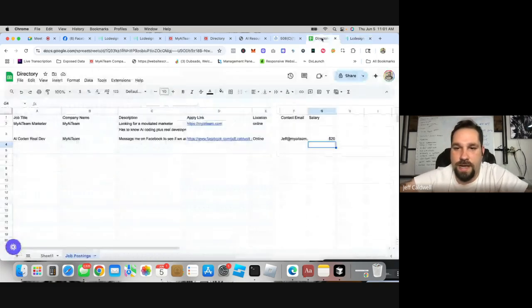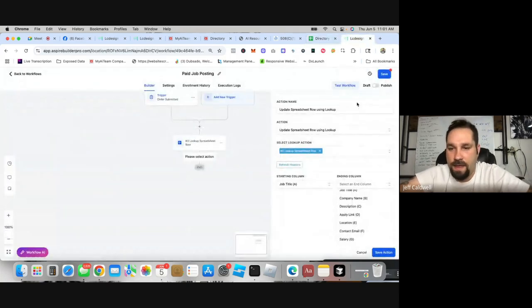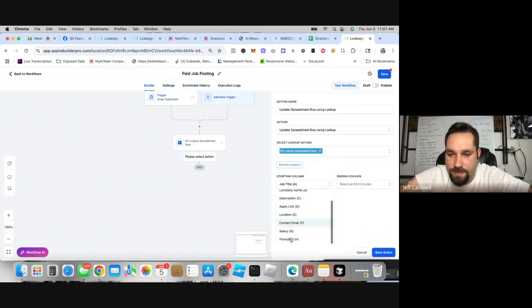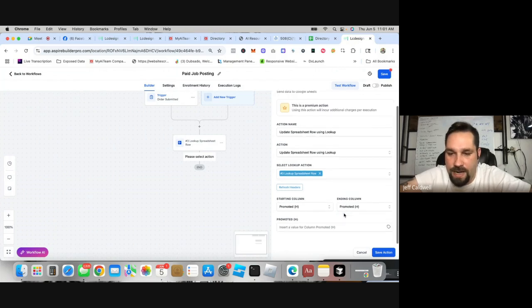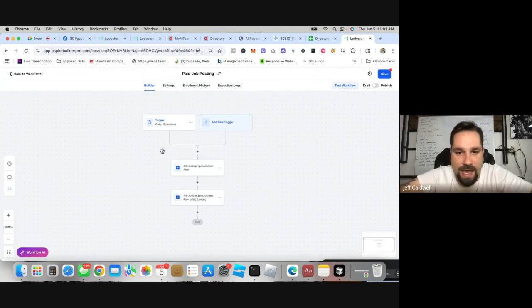Well, here's what's cool. If in our directory I wanted promoted, so this is promoted, and this is just going to be a true or false. So inside here, the very last one is going to be whether it's promoted or not. So I'm just going to look up this ending column, and I'm going to say promoted, and I'm going to say true. Boom. So literally just this right here is our paid flow. If they buy for $50, then they go through this workflow. It submits, and it says the paid is true.